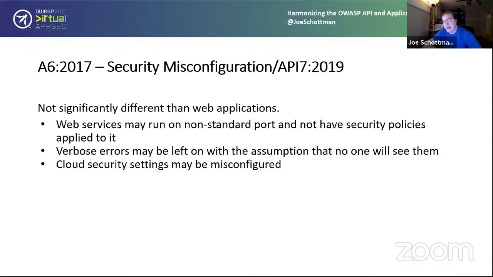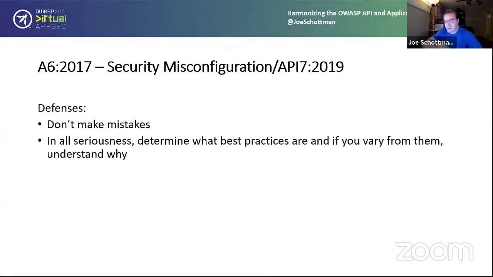In some cases, developers may leave verbose errors turned on. So that's something that's generally turned off in web applications for obvious reasons. But if they're making the assumption that only an API and machines can be seeing this, and who cares if they can see that, there's a SQL error coming through, they may get lazy and forget to turn it off. So make sure that that's turned off. And then particularly with cloud APIs, it's really easy to misconfigure some of those settings and create risk. This was one of the things that we'll talk about with the Capital One attack towards the end of the talk.